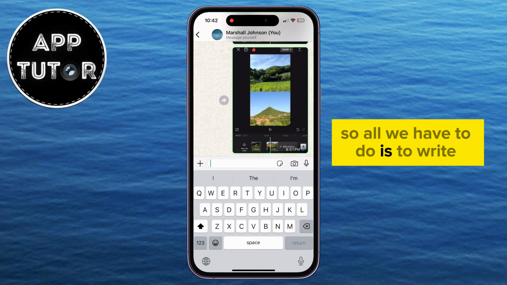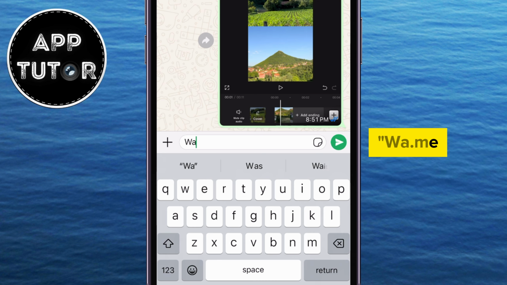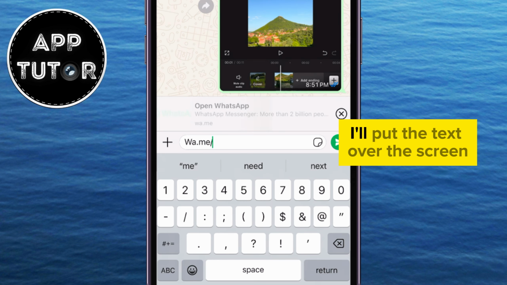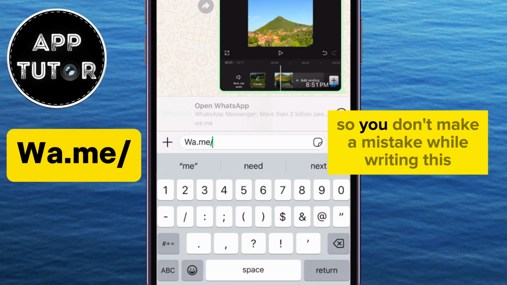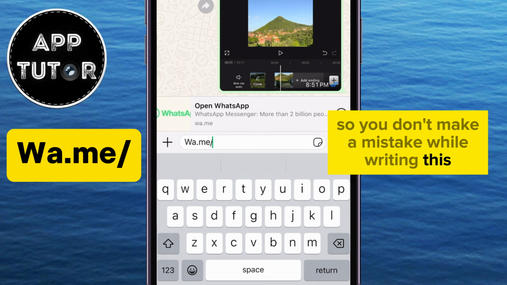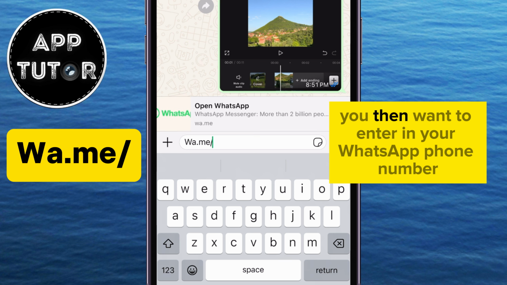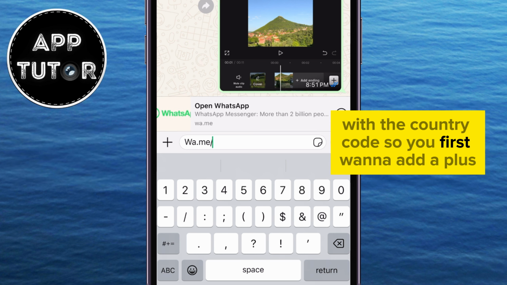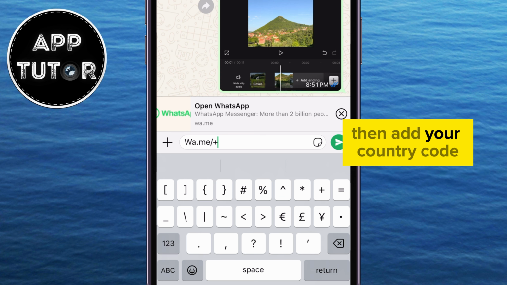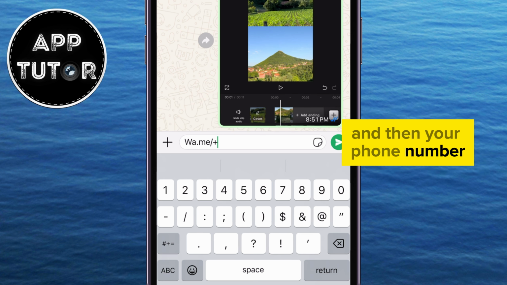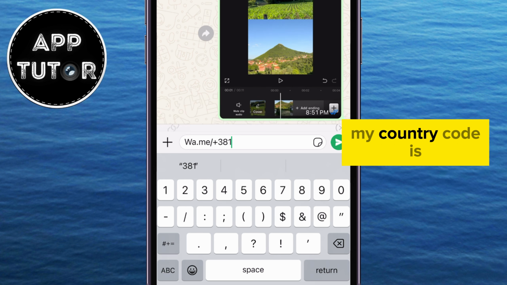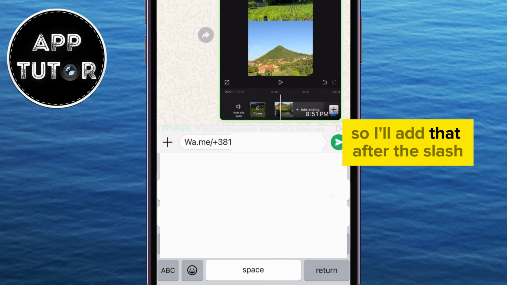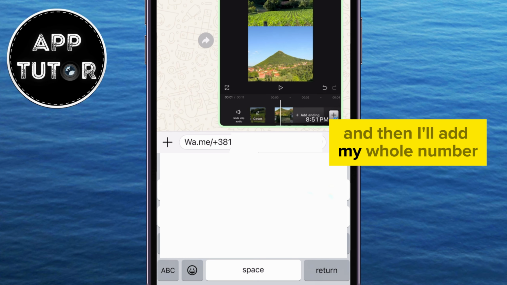All we have to do is to write wa.me and then a slash. I'll put the text over the screen so you don't make a mistake while writing this. And when you do write this code, you then want to enter in your WhatsApp phone number with the country code. So you first want to add a plus, then add your country code, and then your phone number. My country code is +381, so I'll add that after the slash, and then I'll add my whole number.